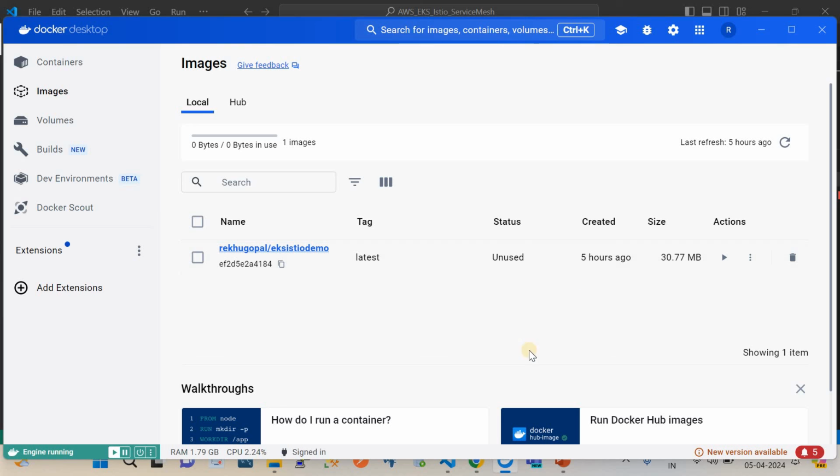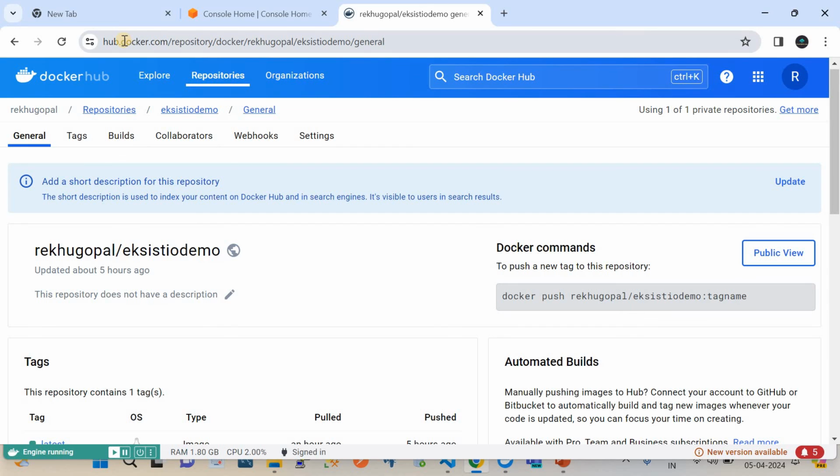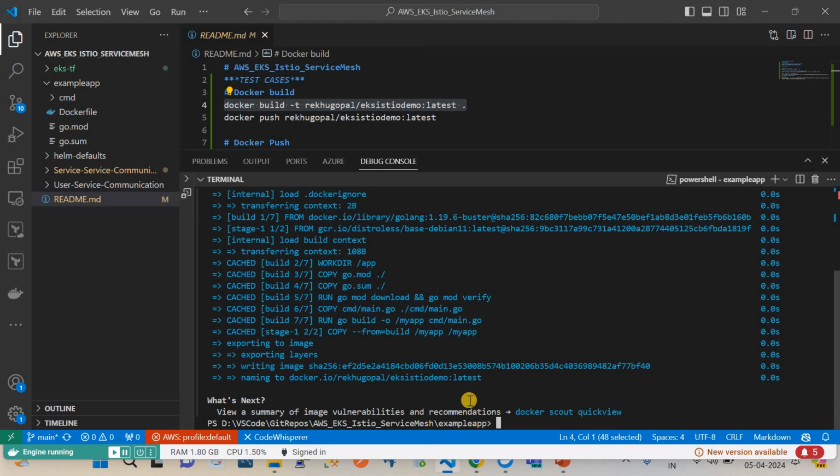Now we need to push this image to Docker Hub. This is my Docker Desktop, which is the local repository. Now we need to upload that image into the hub, which is actually a server or a web application, that is, the upstream. For that reason, we need to run the next command, that is docker push.